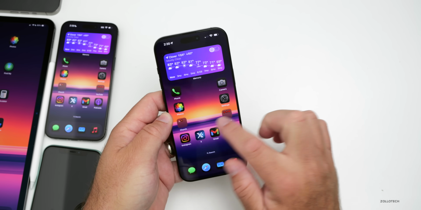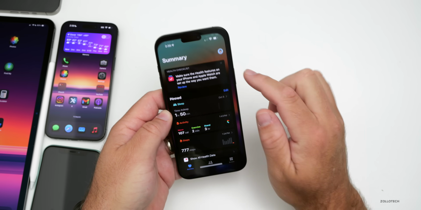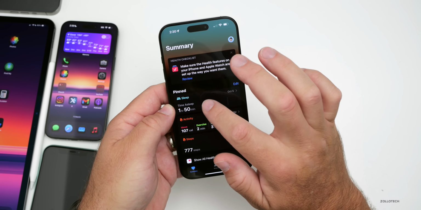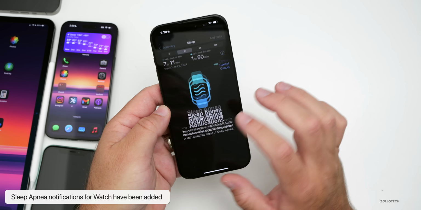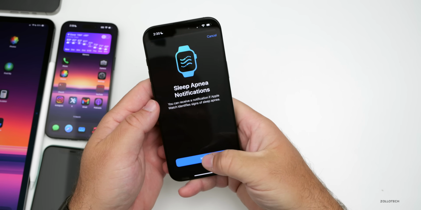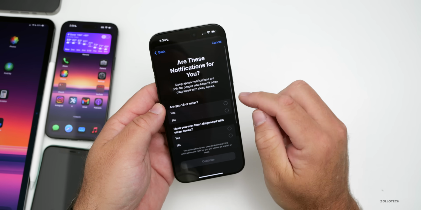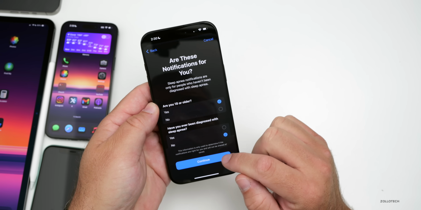Now, if we go into Health, and maybe you've been wanting to use the sleep apnea option, that's actually available now. So this sleep information isn't correct, but we have sleep apnea notifications. We can set it up here and then set that up on your watch if you have a watch that supports it. So just go through, tap next. Are you 18 or older? Yes. Have you ever been diagnosed? Me personally, no. We'll tap continue.